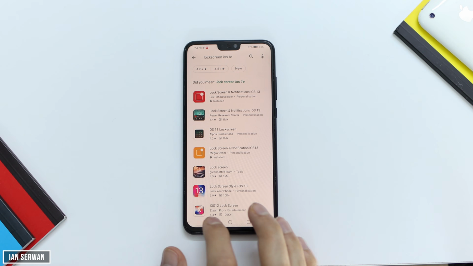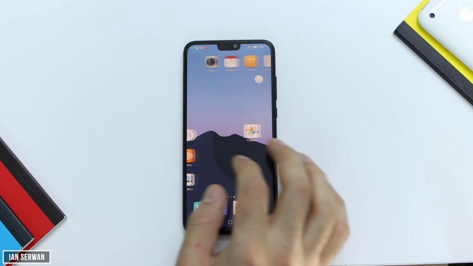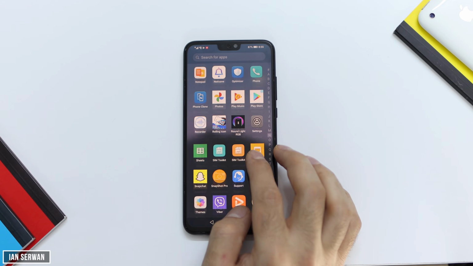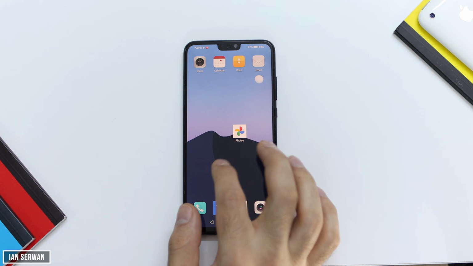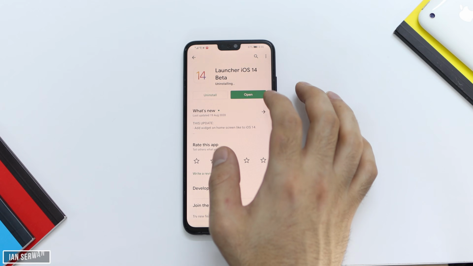What you're going to do now is open the iOS 14 beta launcher. Make sure to drop below to your application bar and then open the app that's called iOS 14 beta launcher. If you don't find it in the application bar, just search for it on the Play Store and open it.